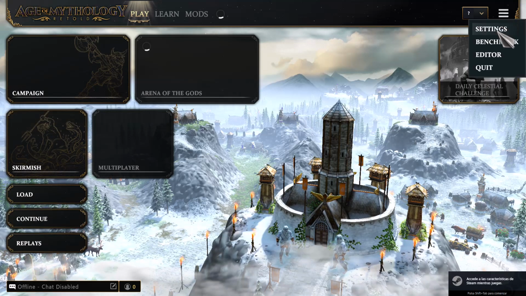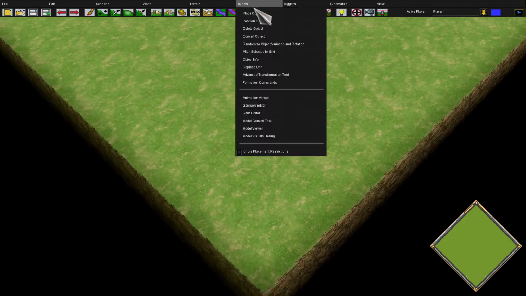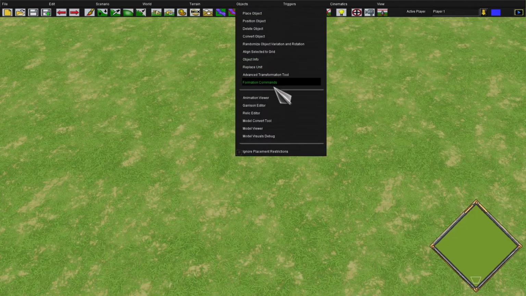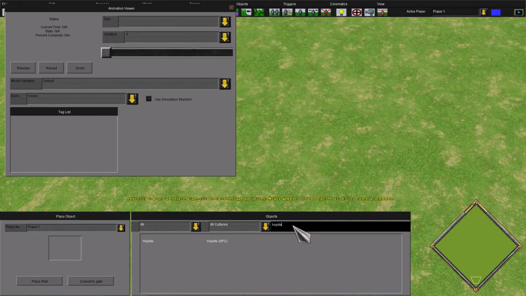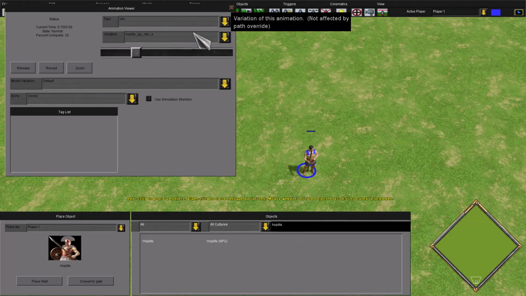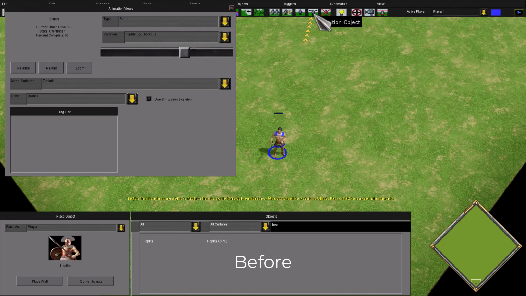Go to editor, menu object, and click on animation viewer. Put an applied in the scenario and then select the applied. In the animations, load the anim board and you can see how the animation changes.